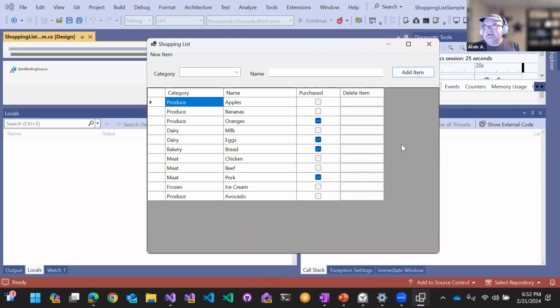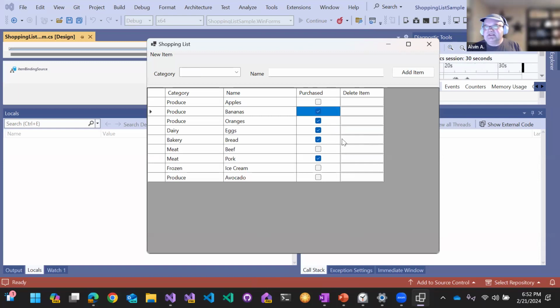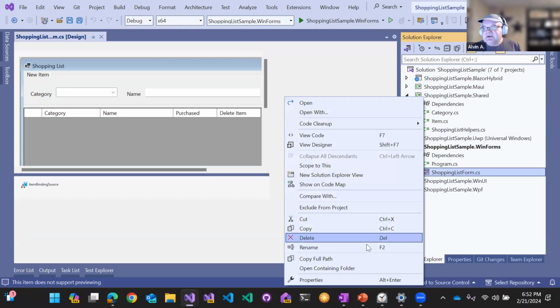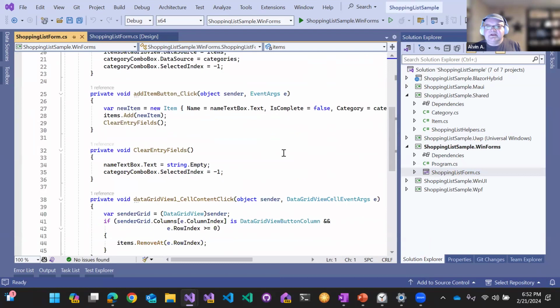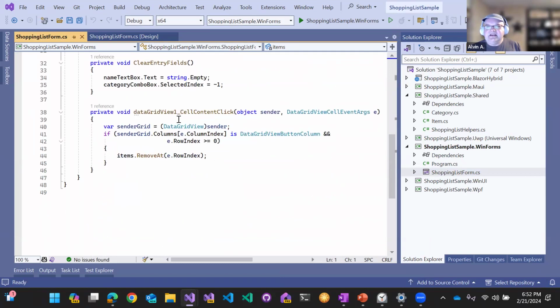I can add an item here. I've got buttons over here where I can delete items. I can mark things as purchased. And all of that didn't require a whole lot of code. Creating the UI was all drag and drop. Got a little bit of code to clear the entry field after I add an item, and then to remove one.